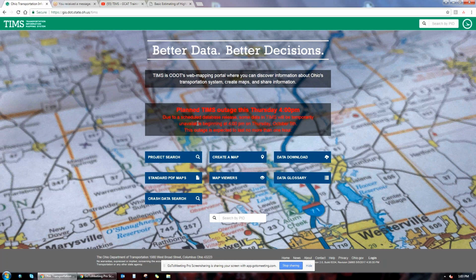I guess first of all, TIMS is our transportation information mapping system at ODOT, if you're not familiar with the tool. The idea behind TIMS is to organize and centralize a lot of our asset data into one central enterprise location. So instead of having to go to 5 or 6 different offices to get the information that you need, you could come to TIMS and view all the data in TIMS or download that for personal use, all from one central location.